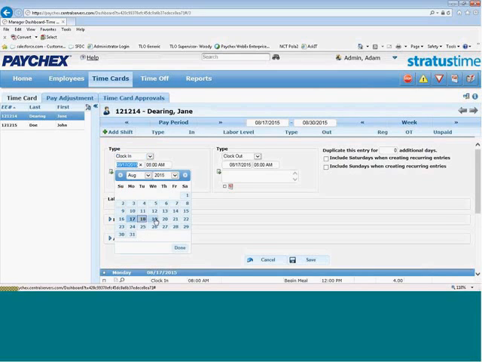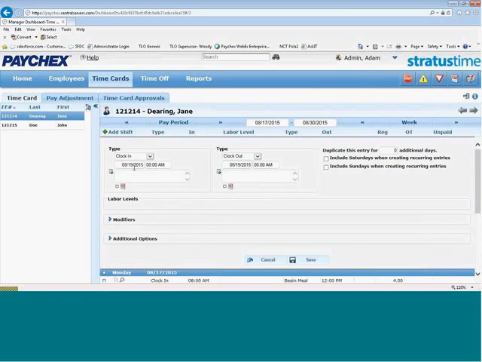And as we said, this will be for Wednesday's date, so we'll choose that. You'll notice that when I choose it on this side, it automatically chooses it for the clock out side. Now let's say that Jane worked from 9 a.m. until 4 p.m. We'll enter those times in.